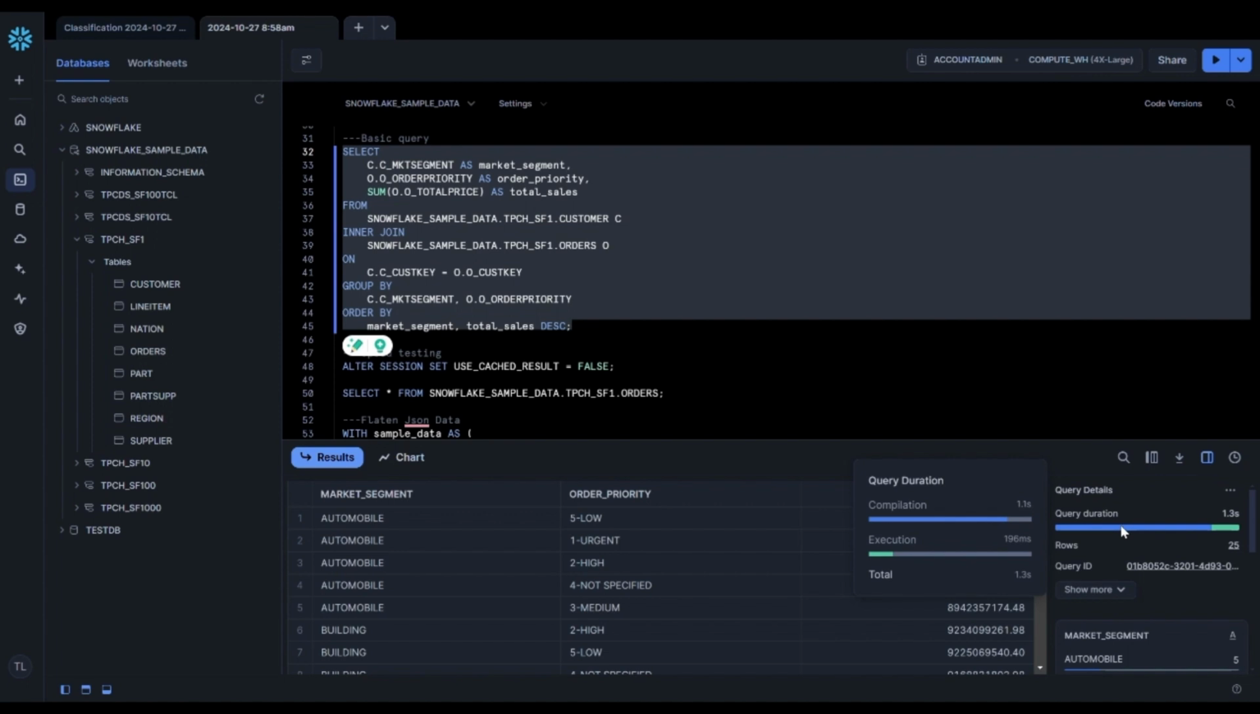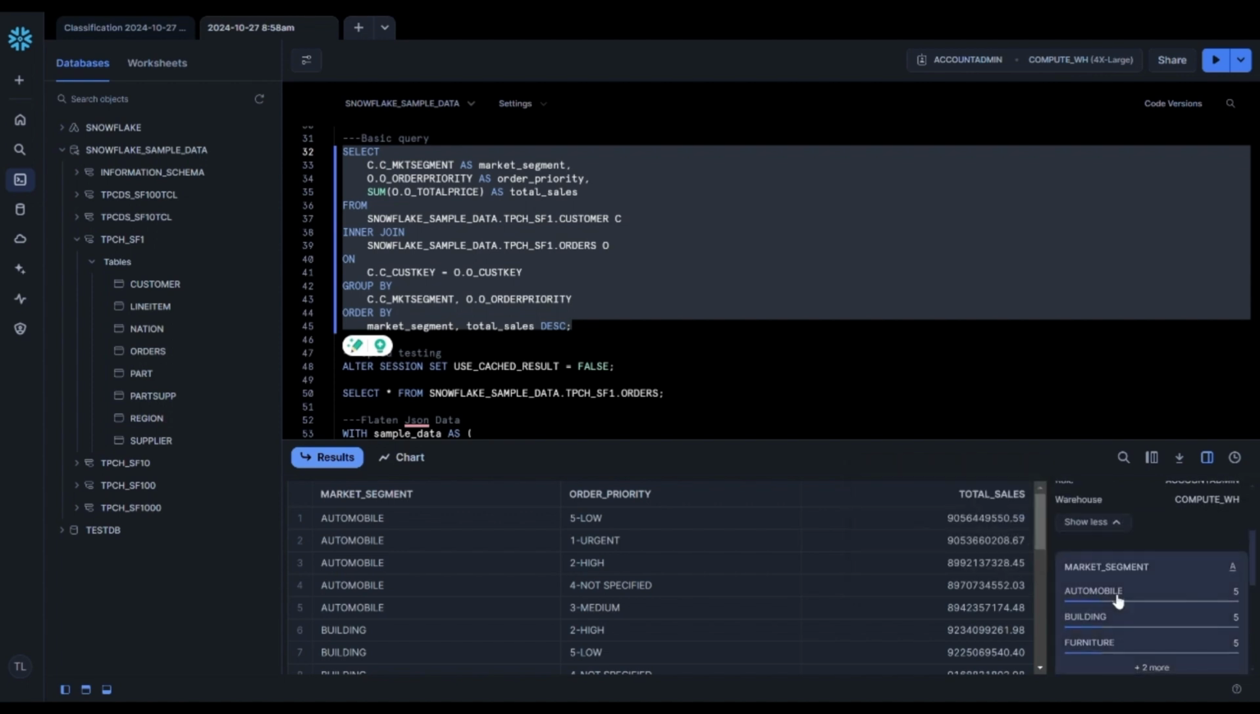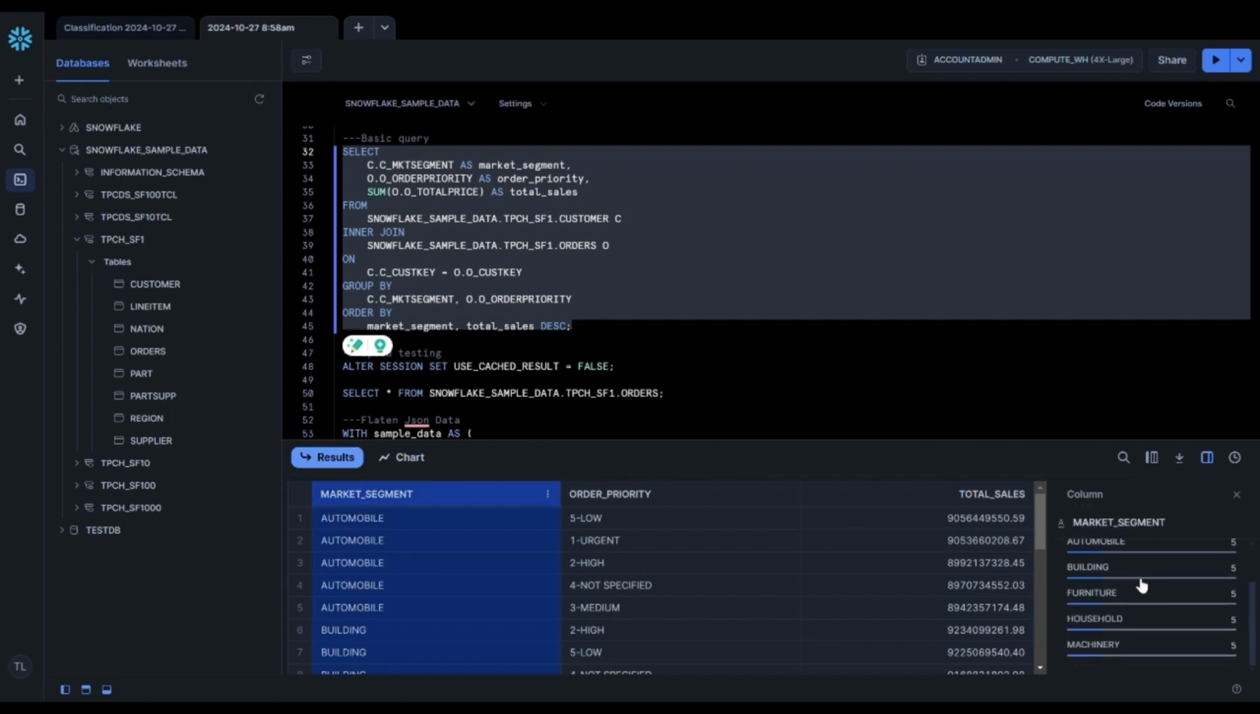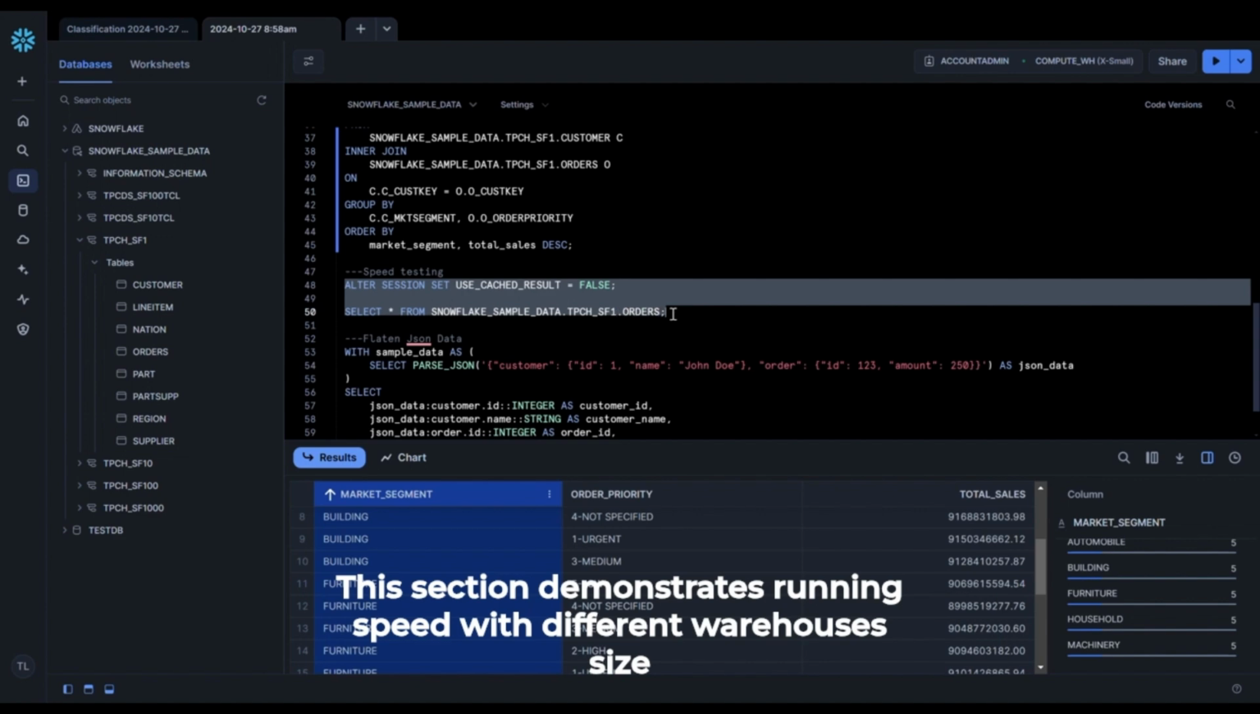Not only that, but you can also see the speed, like how fast the query is running. Some more metadata about the table. You can also sort right on the result without needing to use queries.